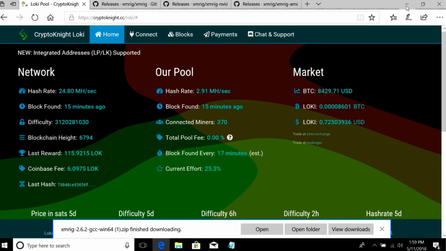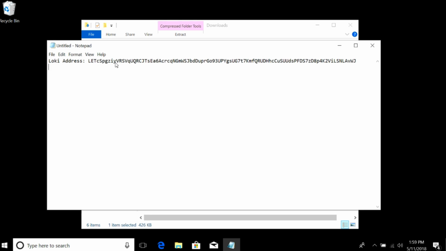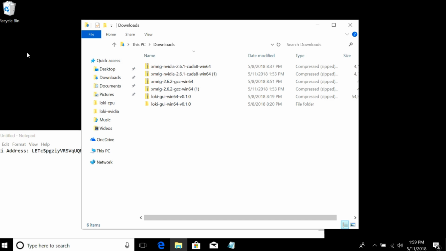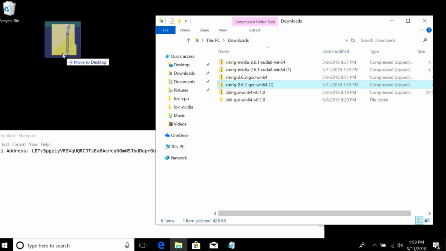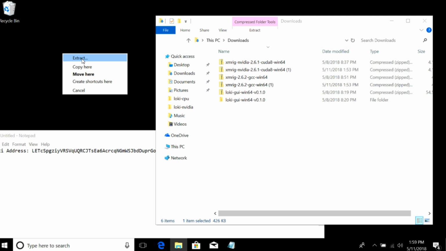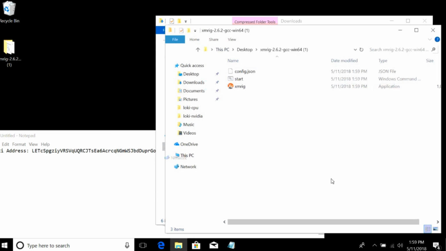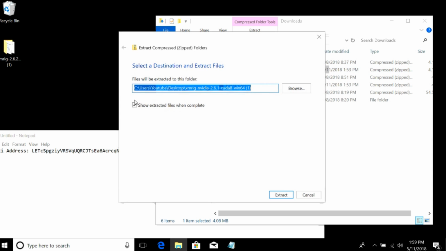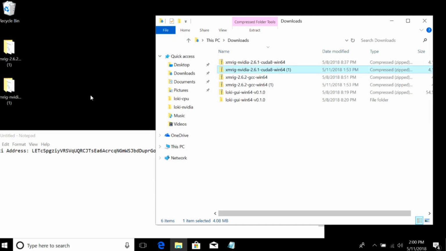Okay, let's minimize this, and I'm just going to go to the folder where we downloaded these. This is the address I want to mine to, so I'll just have that handy. I'm going to extract them on the desktop just to make it a little bit easier. First we'll do the CPU miner, so I'm going to right-click and extract. There you go. Then I'm also going to extract the NVIDIA miner for my GPU. Right-click and extract. So I've got these two folders here.